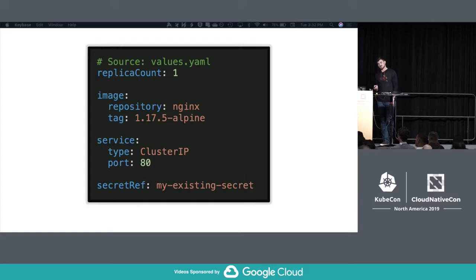This file is called values.yaml. This file basically specifies the default settings for your chart. So things like what is the container image that your deployment's going to use, what type of service, is it a cluster IP, a load balancer, et cetera, and any other type of configurable parameters, the default values of which go into this file.